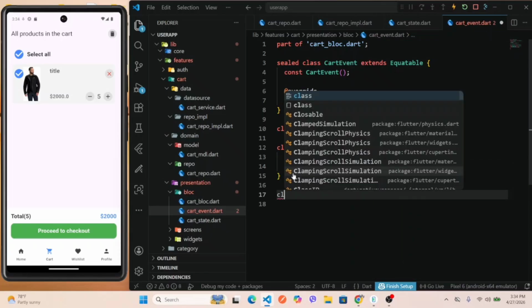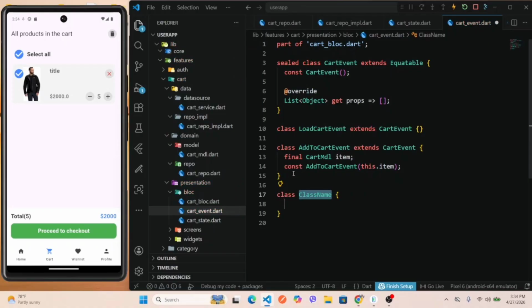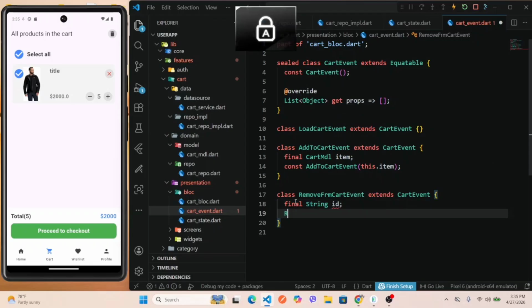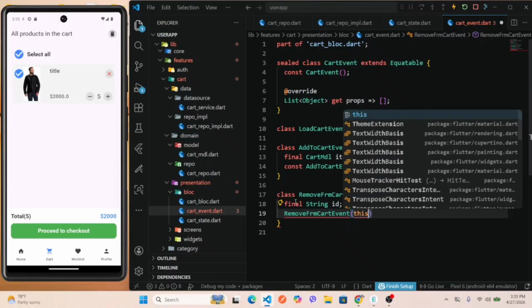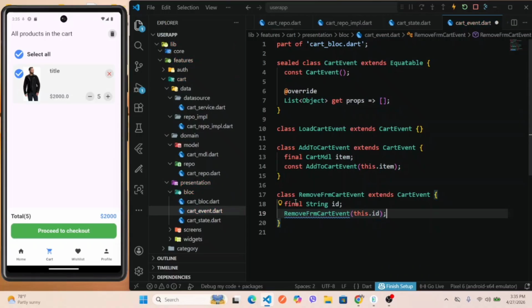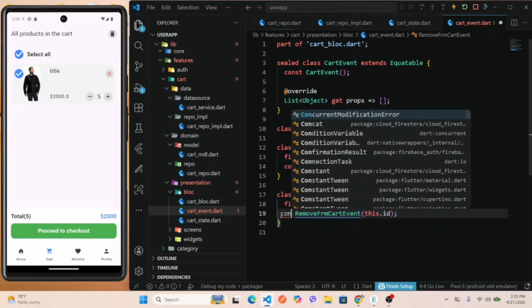And similarly for the remove, create the remove from cart event and extend it with the cart event, and we'll provide the ID whose item we are going to remove, cart ID or product ID, and provide it to the constructor.